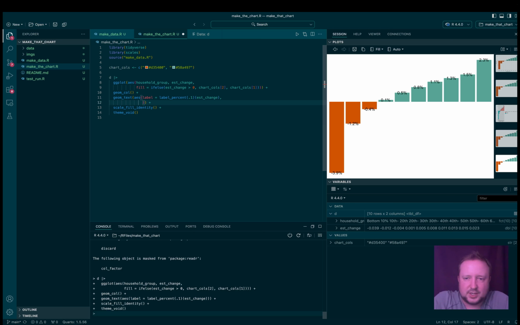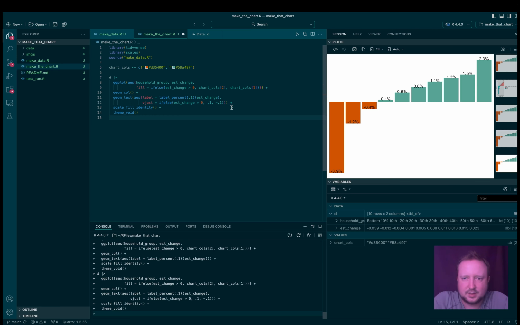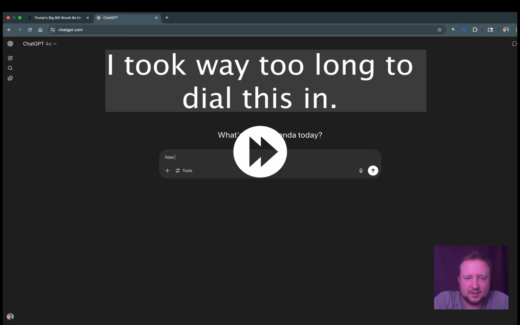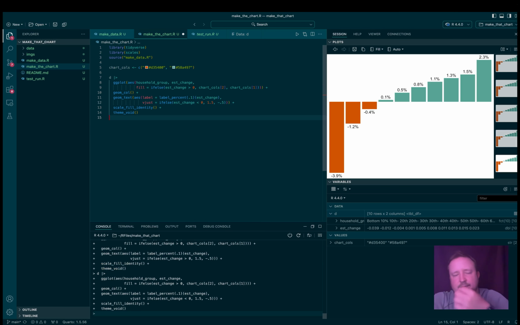Okay, to adjust where these labels appear, I think it's vjust. I think that's the aesthetic equals, and we're going to use the same strategy here. Est change is greater than 0. Let's call it 1, else -1. Actually, that's going to be too much. We got to say 0.1 because these are percentages. All right. There we go. All right, got there in the end.